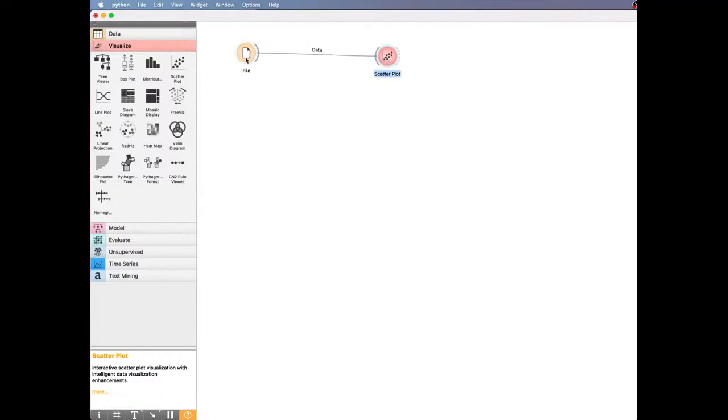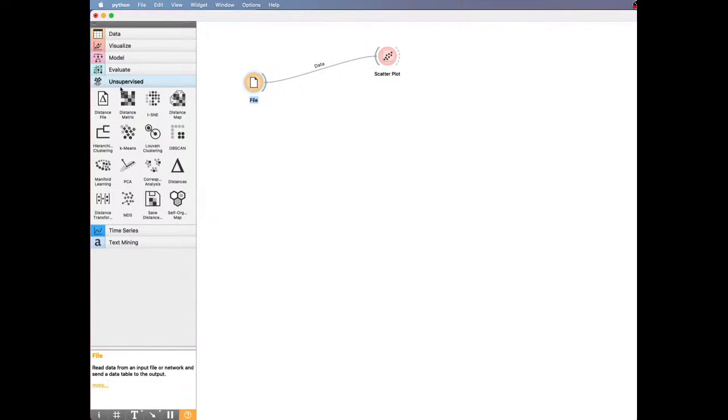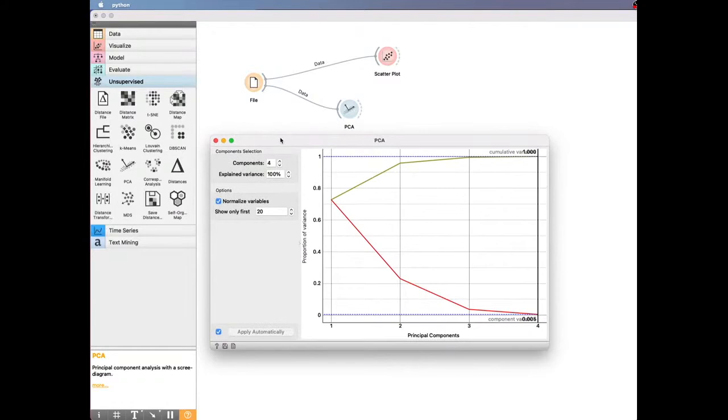Let's try to do principal component analysis. It is under the category of unsupervised learning. It's right here, and here is the PCA. Its input is data, so we directly connect your data, which is 4 dimensions, to the principal component analysis widget, and you double click it. Component selection. Since we originally have 4 dimensions, in this drop box we can select to keep only 1 principal component, or 2, or 3, or 4.